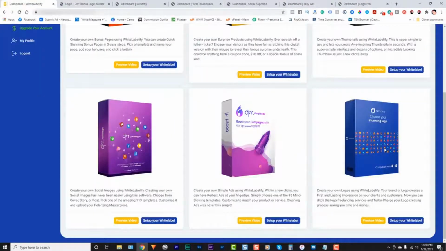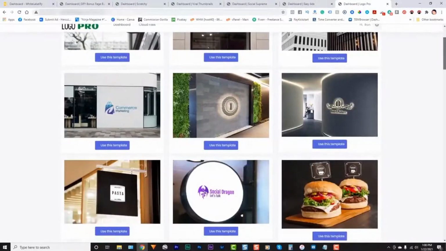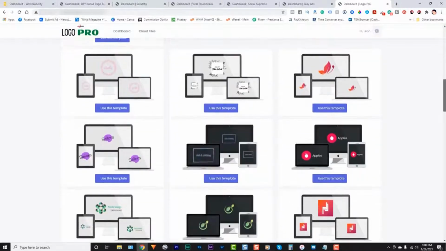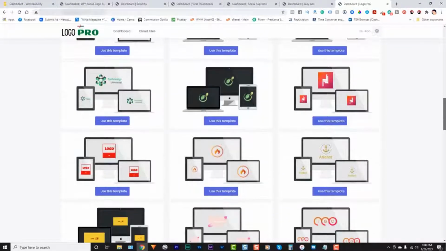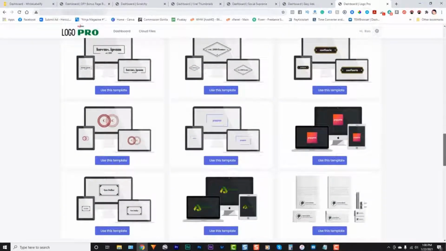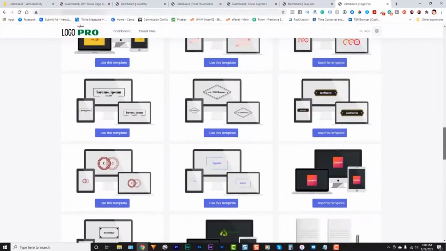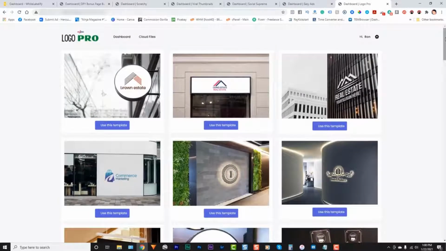And the last product here is done for you logo. What I really like about this product is it not only creates awesome looking logos that you can use for your websites, blogs, or whatever, but you can actually use this to brand each one of these products here whenever you set up your white label rights. So that's really cool, right?